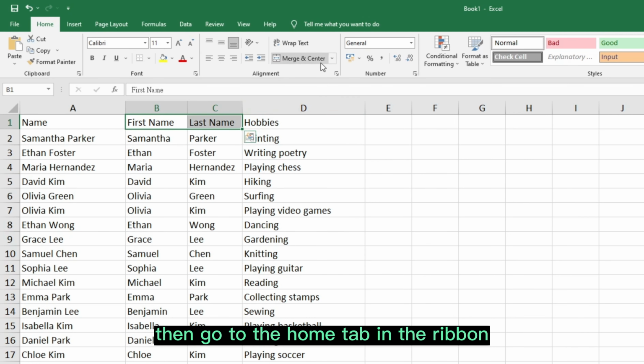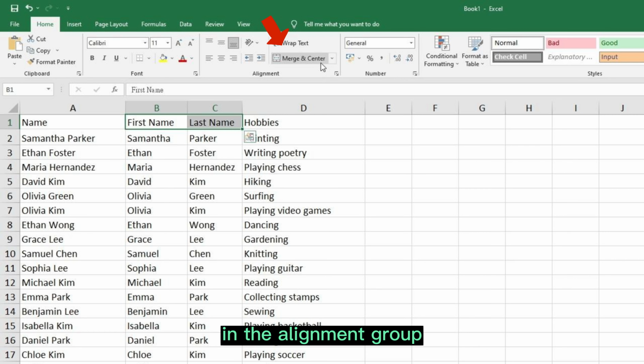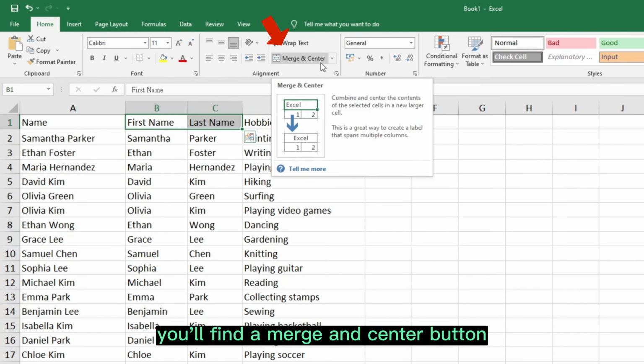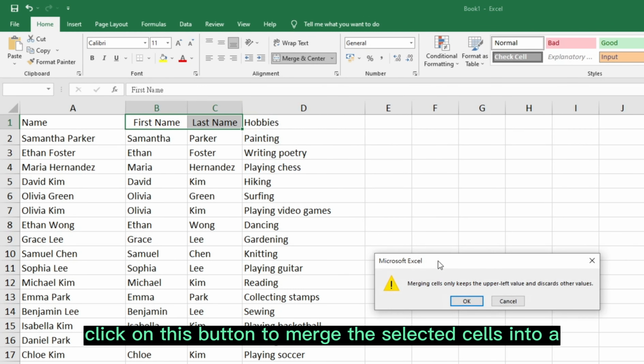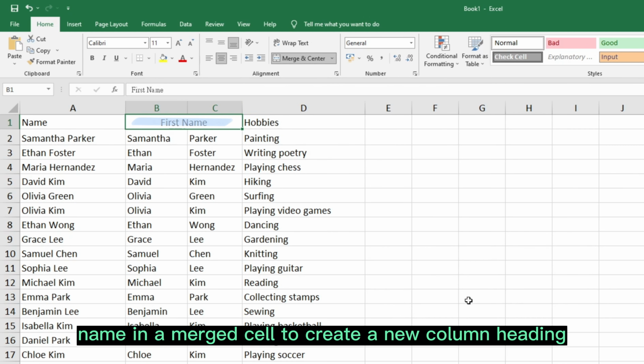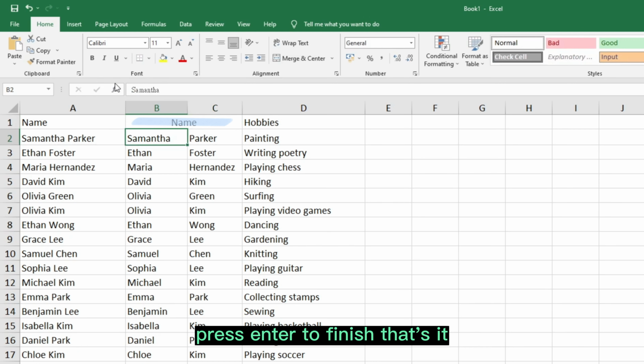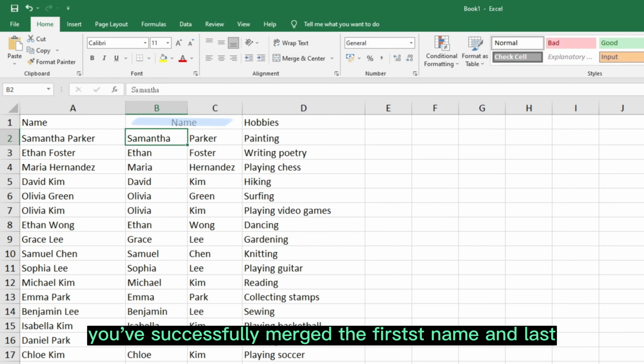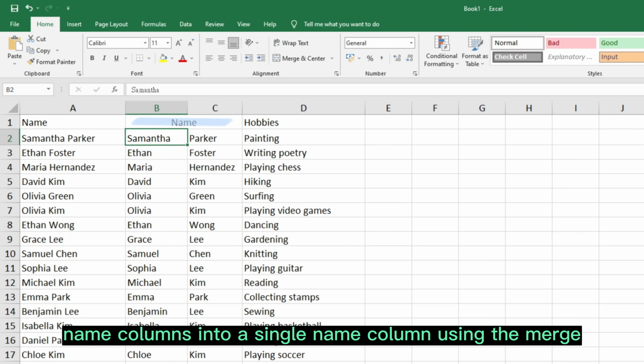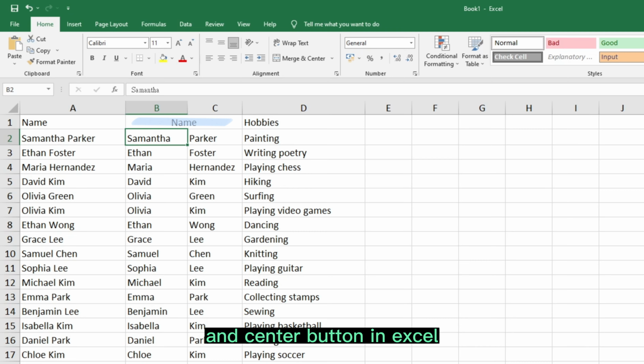Then, go to the Home tab in the ribbon. In the Alignment group, you'll find a Merge and Center button. Click on this button to merge the selected cells into a single cell. Type name in the merged cell to create a new column heading. Press Enter to finish. That's it. You've successfully merged the first name and last name columns into a single name column using the Merge and Center button in Excel.